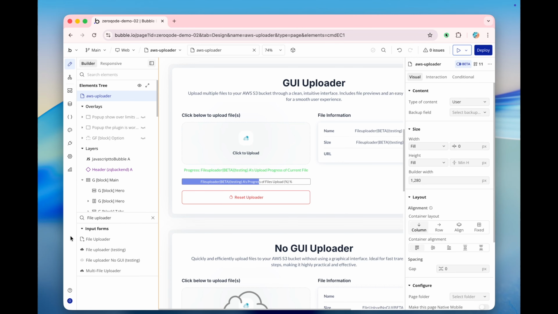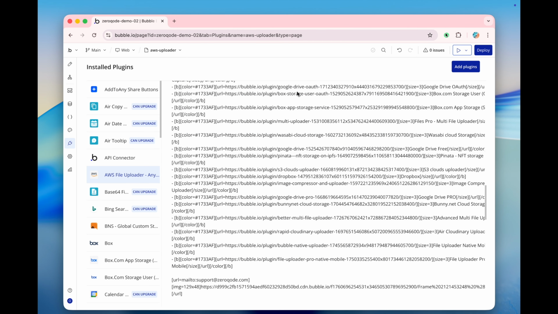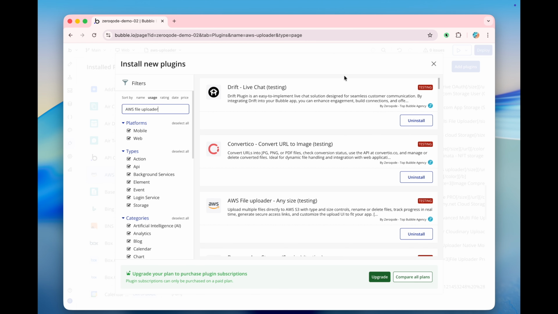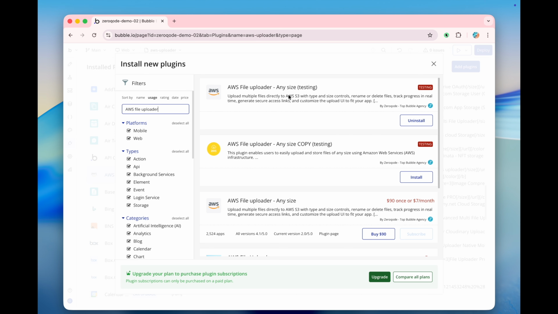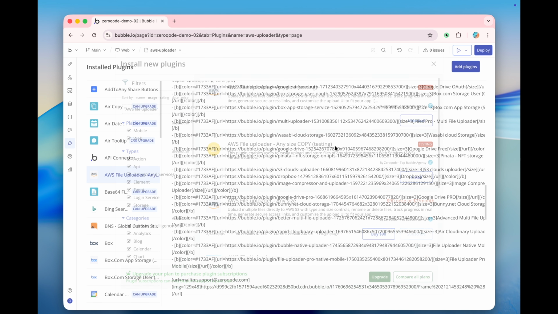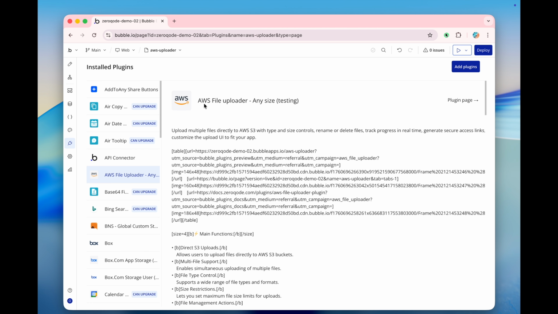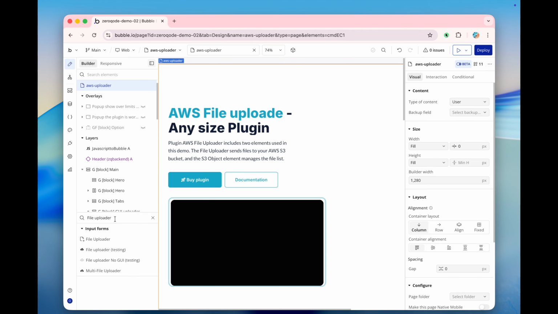Open your Bubble application. On the left side, click on Plugins, then click Add Plugins. In the search bar, type AWS File Uploader by zeroqode. Once it appears, click Buy and complete the installation. After installing, it will appear in your plugin list. Now let's move over to the Design tab.